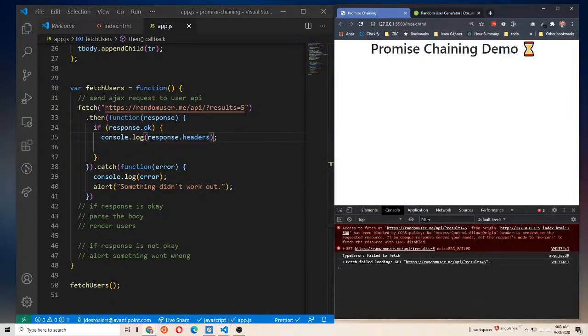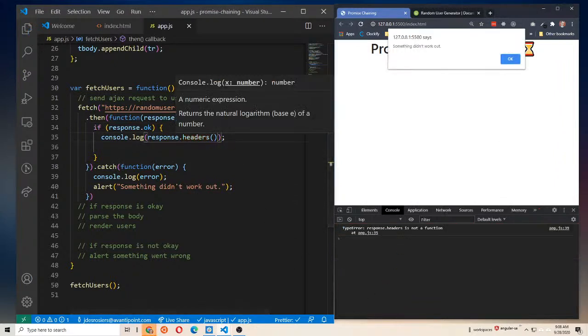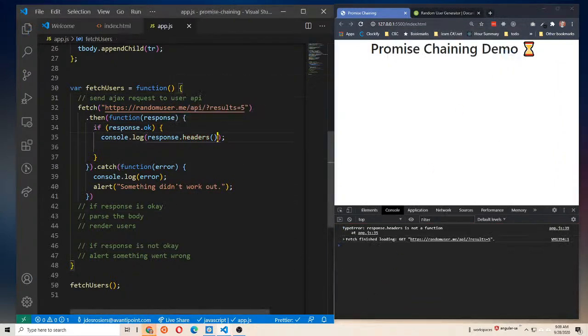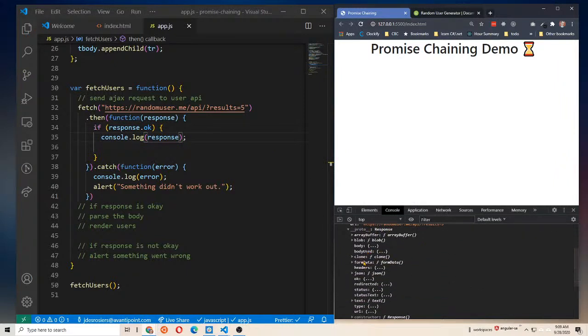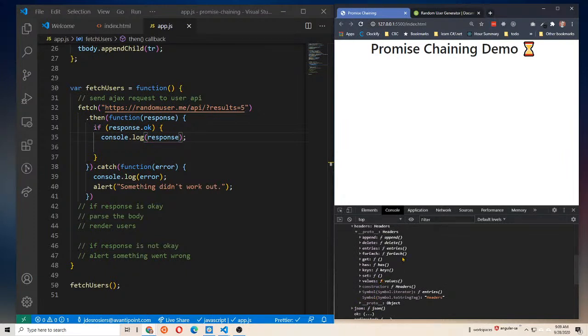Oh, something didn't work out. I used that wrong. I think headers might be a function. Nope, memory is failing me right now. Let's just console log response again and look at proto response. So we want to get headers.